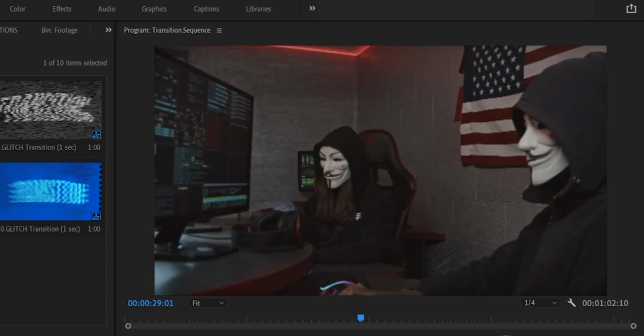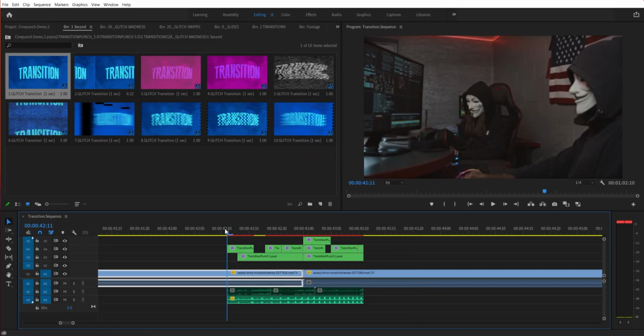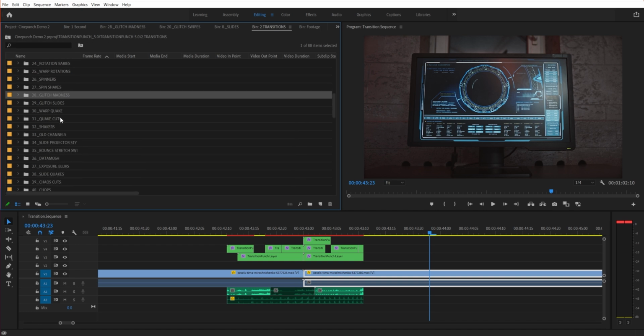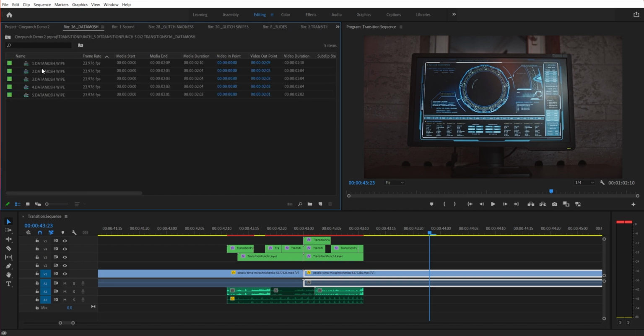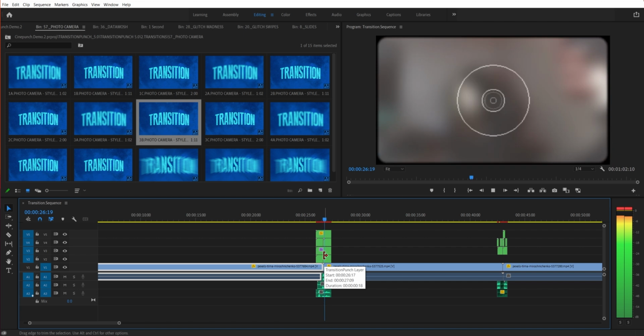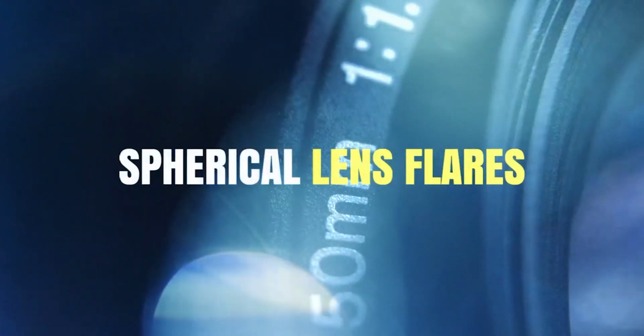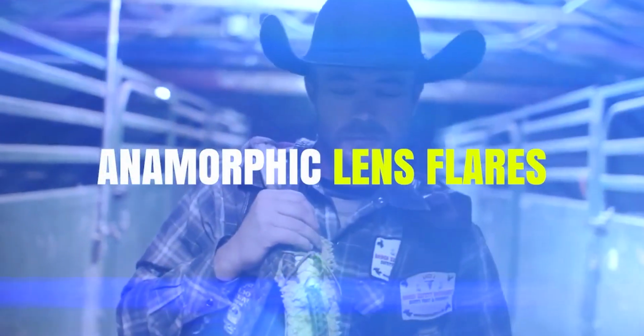What I find really useful here is that you can still play around with the sound effects since it's built using multiple audio files. And of course, there is a whole bunch of other transitions, a few thousand options for you to choose from. And depending on your own preferences, you can choose to go with something really slow and simple or super crazy. Next, let's have a look at some lens flares, which are available in this bundle.